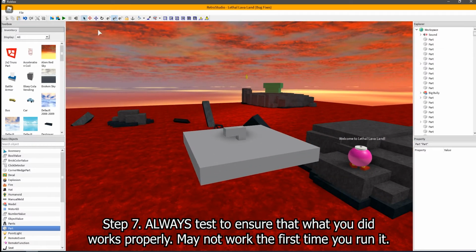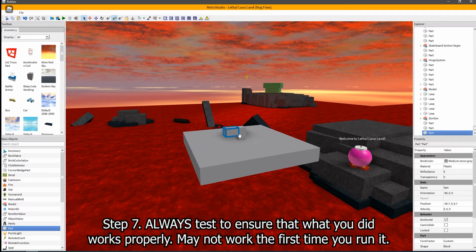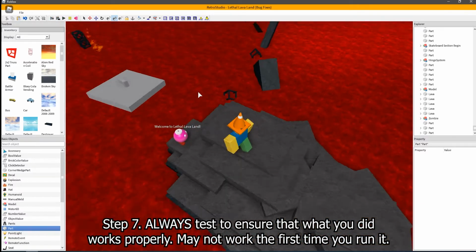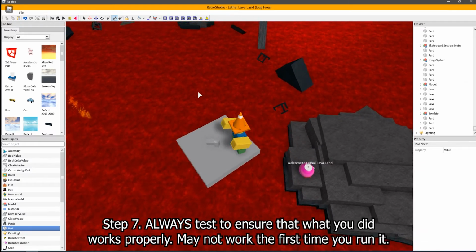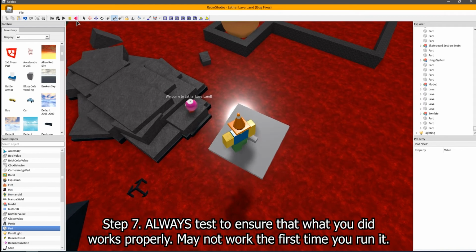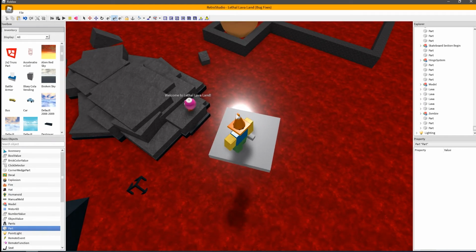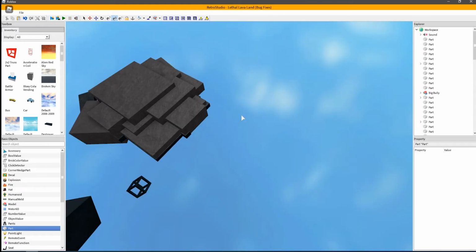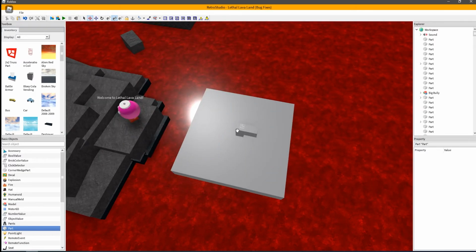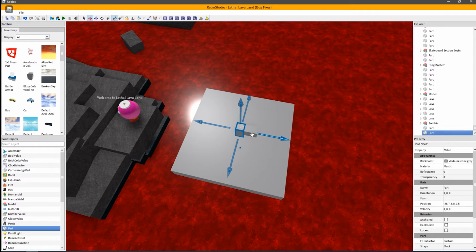Oh, there we go. Sometimes you might need to reload it because it doesn't work, but there we go, we got a wobbly platform. And then of course, if you want, you can move the actual thing, the hinge, around.